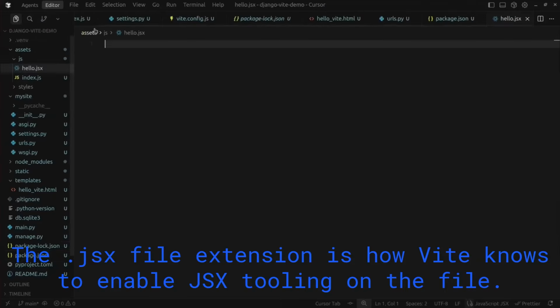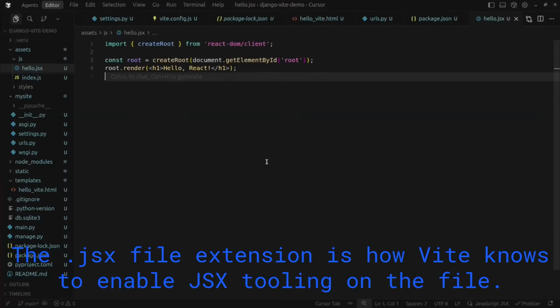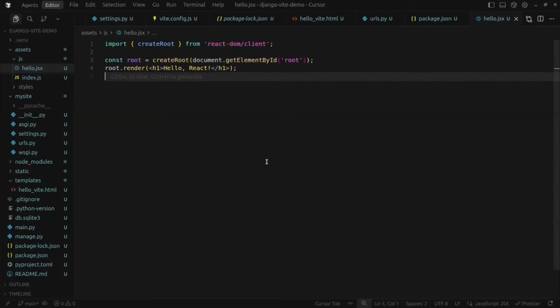So let's create that file under our JavaScript assets, and we're just going to paste in this contents here. So this is basically just another hello world application. The main interesting thing is that it's using this JSX syntax. You can see in the render here, that is JSX, that is not legal JavaScript. And the Vite plugin is what's allowing us to use that syntax.